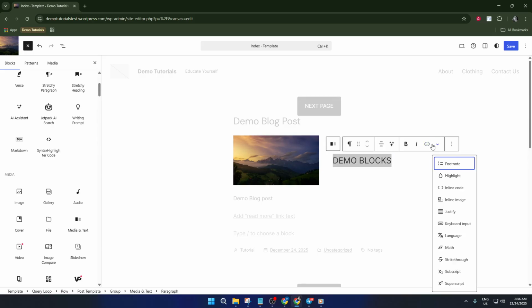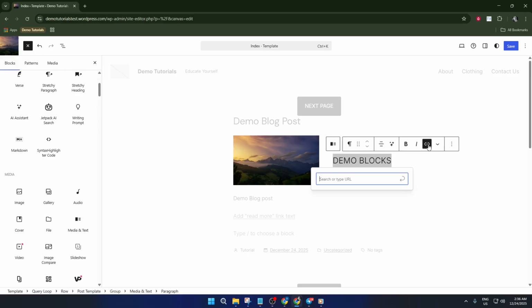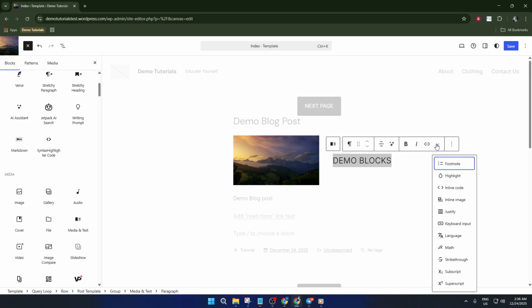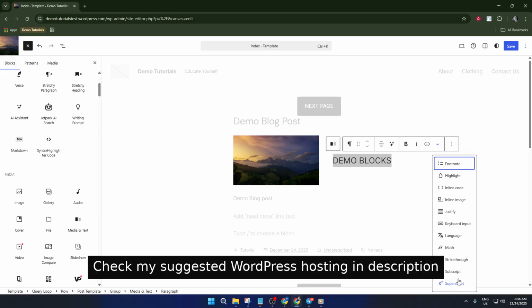Mistakes happen, and that's perfectly normal. If you ever delete something by accident or change your mind, just use the undo and redo buttons, the left and right arrows at the top of your editor, to step backward or forward until you're happy again. It's like a time machine for your content.